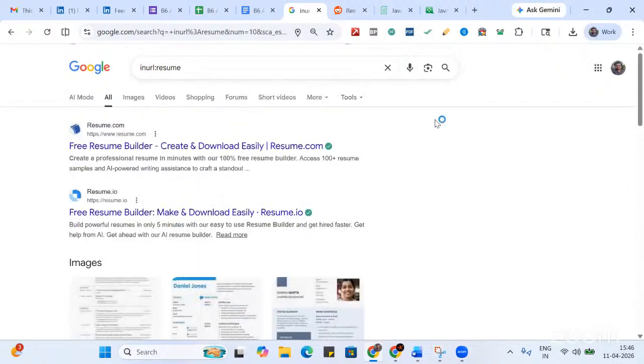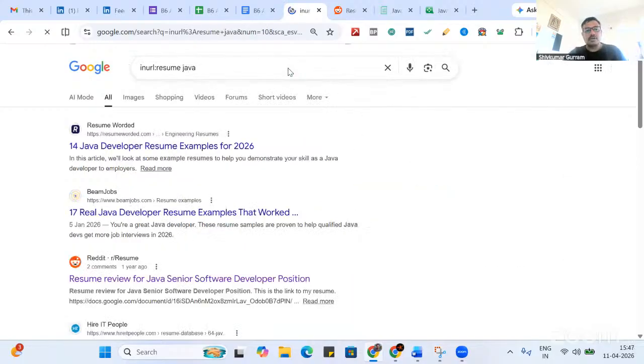So if you want to search any keyword in the URL, we will have to write it after in URL: and the keyword, right? Only NOT has to be written at the end. Rest everything, left, right, center, you can write. Here you can write in URL resume space Java or Java space in URL resume, however you want.